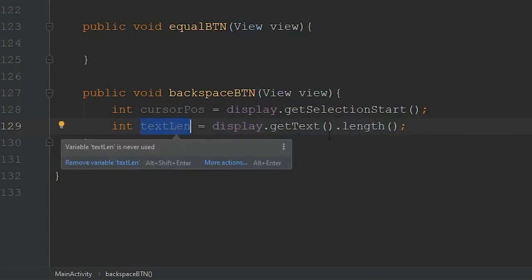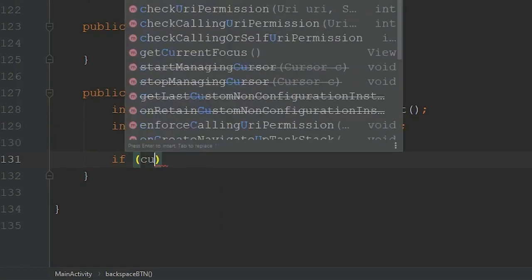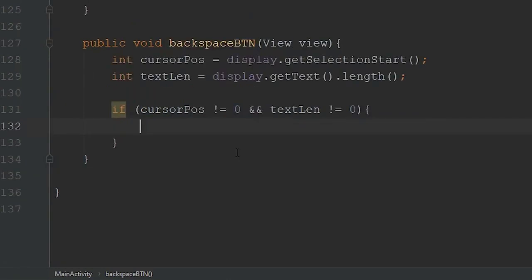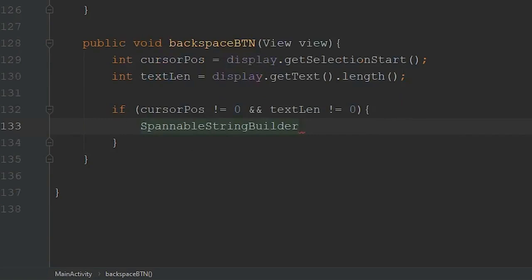And then we're going to use an if statement. So as long as the cursor's position is not equal to 0 and the text length is also not equal to 0, if that is true, we're going to run the code in here. And then we're going to use a new class. We're going to go a SpannableStringBuilder. What this is going to allow us to do is replace different characters within our string. So we're going to call this selection.